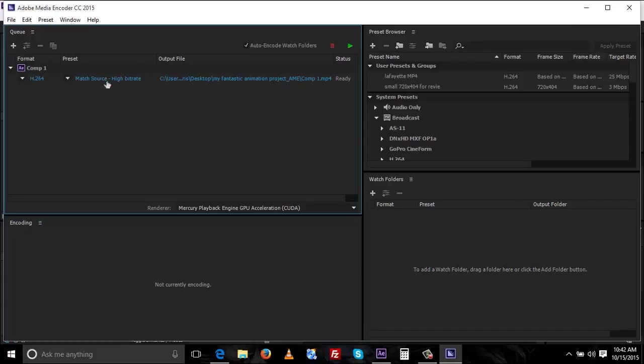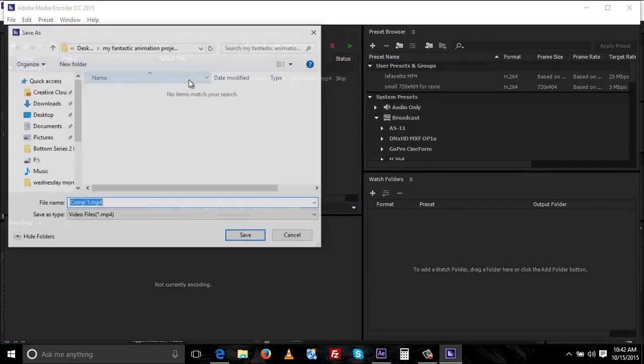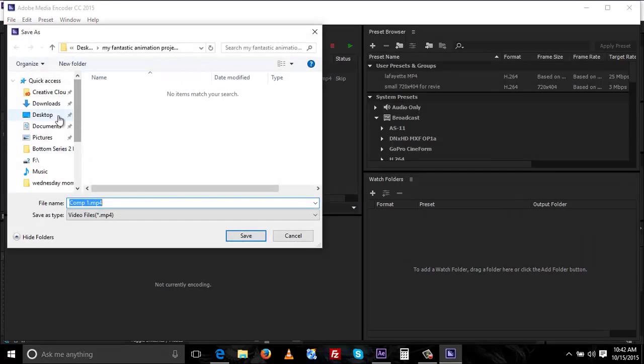And you'll see 3 columns. The first column is the file format, and it should say H.264. The second one is the quality or preset, and it should say Match Source High Bitrate. And the third column is where you intend to save this project. So the only one you should have to change is the third one. So I'm going to go ahead and click on that and tell it to put it on my desktop.